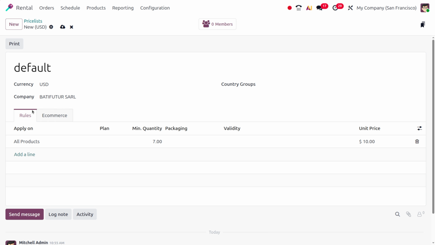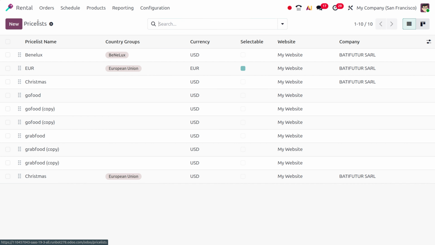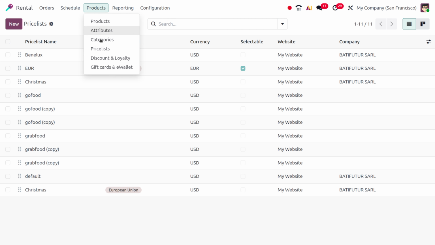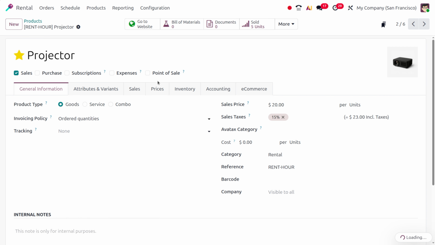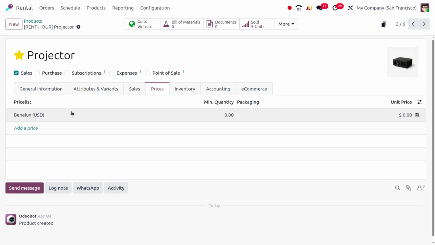So whenever a customer purchases or rents the projector for 7 days, the unit price will be automatically updated with a 10 over here. Okay, now let me save this, and once it's done, you can configure this price list under the product. So in this case we are considering the product as the projector, right? So we can move on, and let me set it.